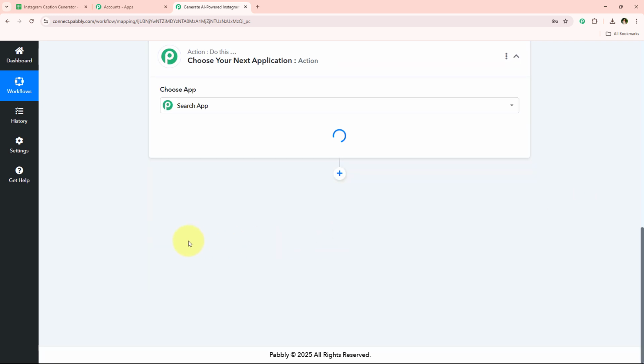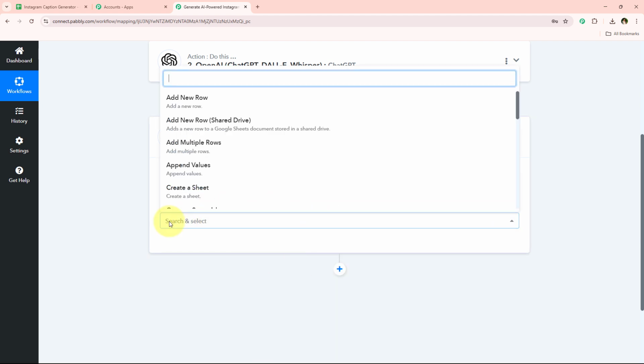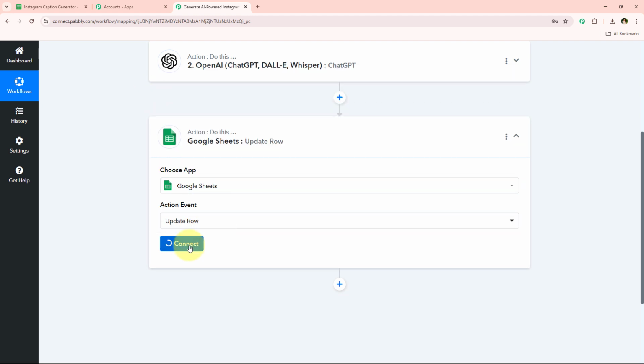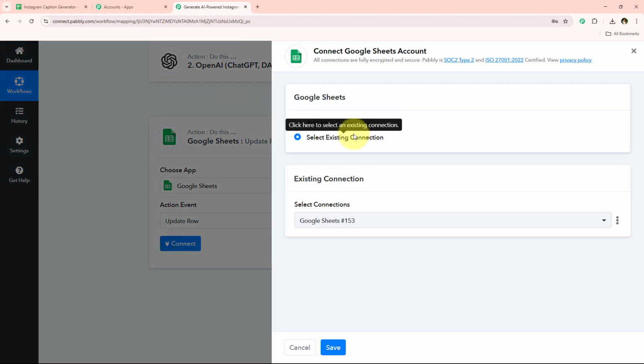For that, I'm just going to add another action step. Now for the action application, I'm simply going to select it as Google Sheets. And now for the action event, I'm simply going to select it as update row right over here and click on this connect. Now it is asking me to add a new connection or select an existing connection once again. So if you have already connected your Google Sheets account with your Pabbly Connect's workflow, you can simply click on this select existing connection and then save.